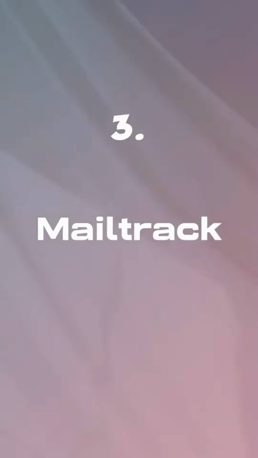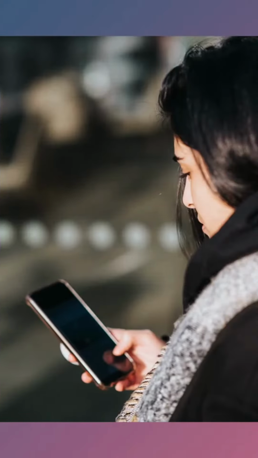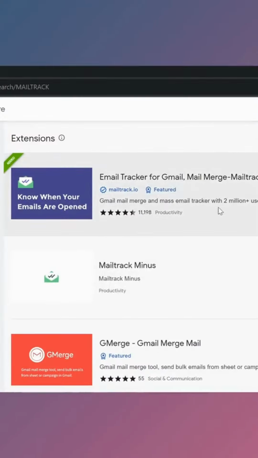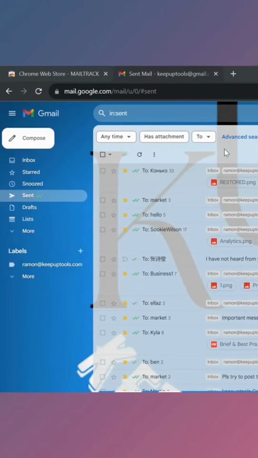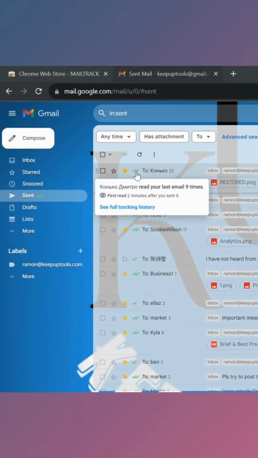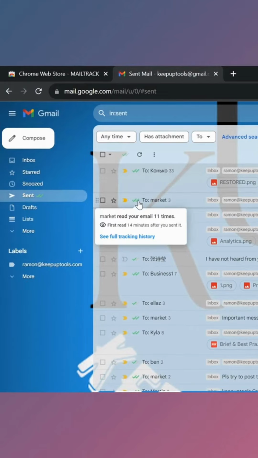The third extension is called MailTrack, and it lets you know whether someone has read your email or not. When you search for it on the web store, make sure this one is the one you choose. Not only will it tell you if the person has read your email, but it will even tell you the time they read it and how many times they did. This extension will also let you know whether someone is online or offline.